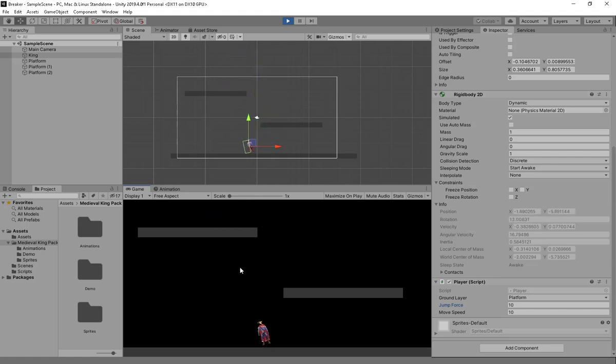So this is just the basics of a game. Just this is a bug. You need to fix it by going over to rigidbody 2D under constraints and freezing the rotation on the Z axis. Now I forgot to say that.